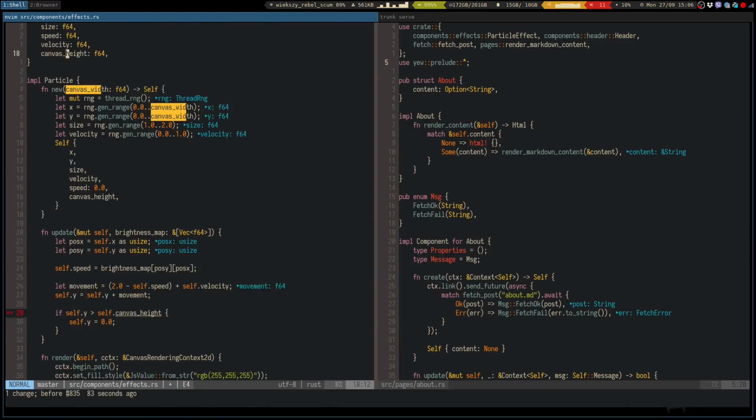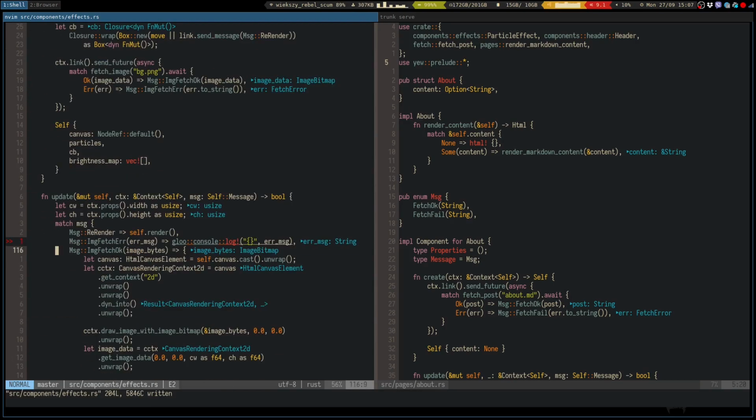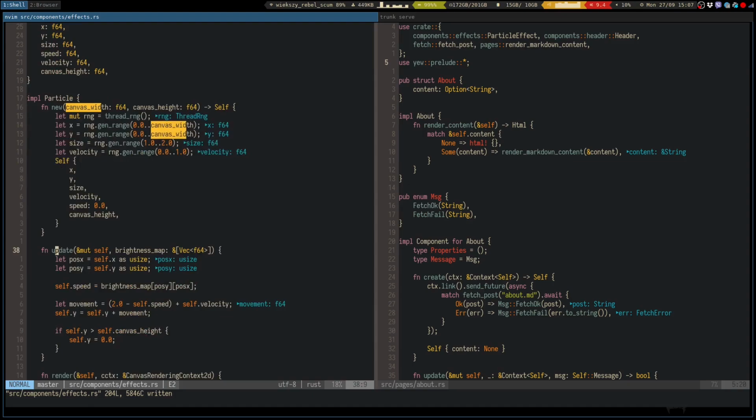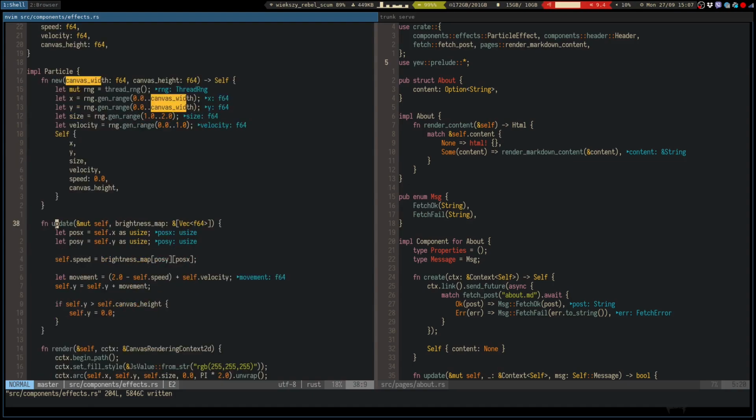Warnings. Okay, so just to recap what we have. We have the particle, create particle with some random stuff. Oh yeah, and we don't actually want this to be random.